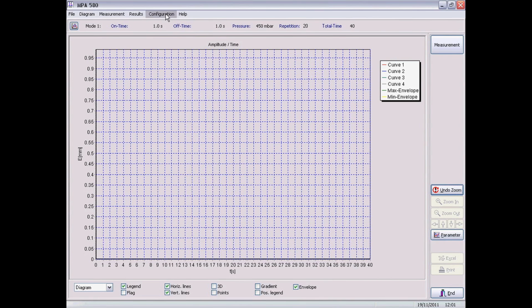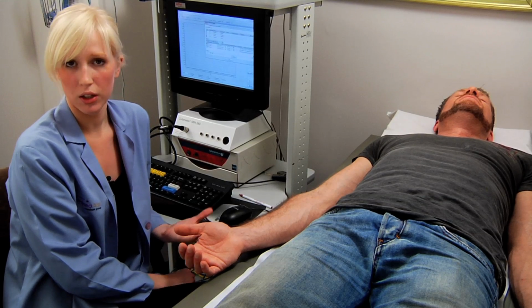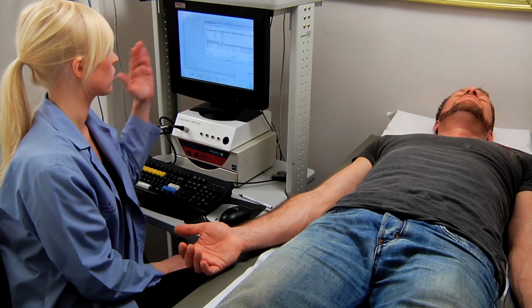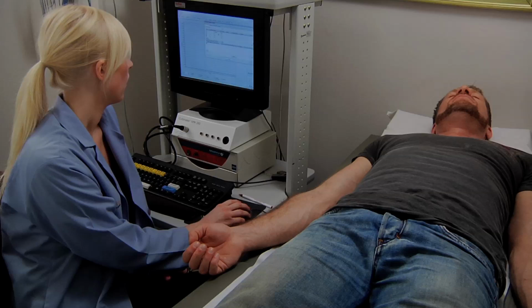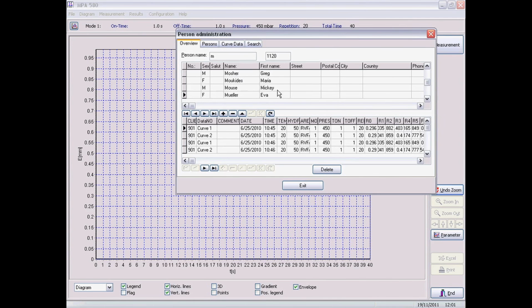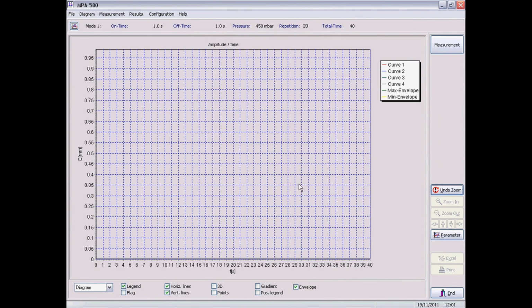So once you've measured the patient's arm, you're going to find him in the system. You're going to go to Configuration, Personal Data, the Overview tab, and to select a patient, you're going to type the first letter of their last name. So this is our test patient, so we're going to type the letter T, and it's going to scroll through the entire database till it gets to the letter T. I'm going to select my test patient.